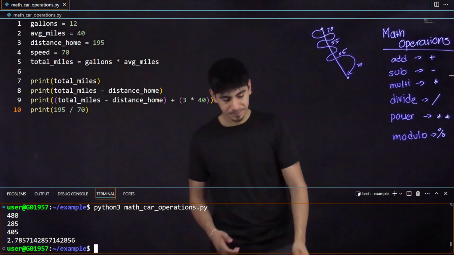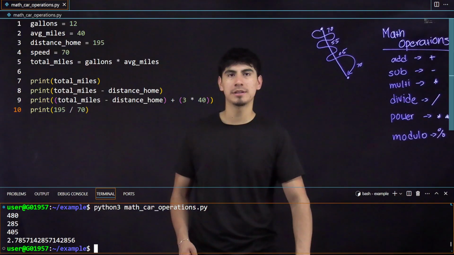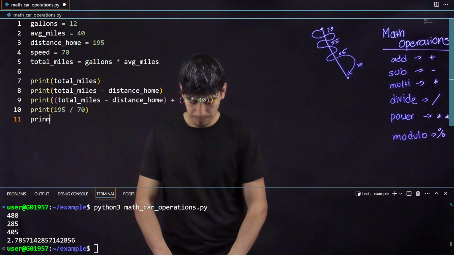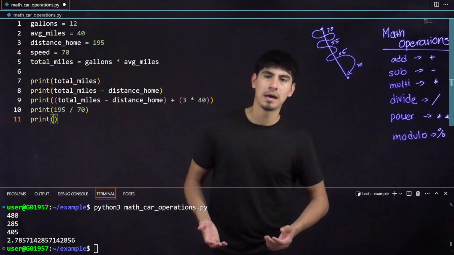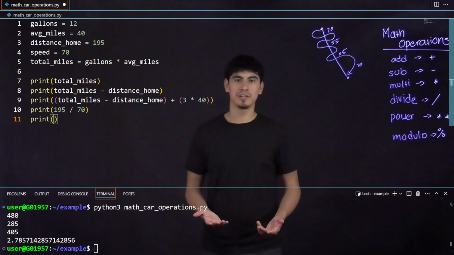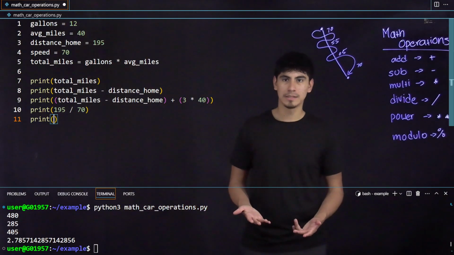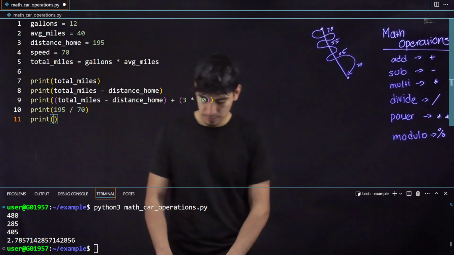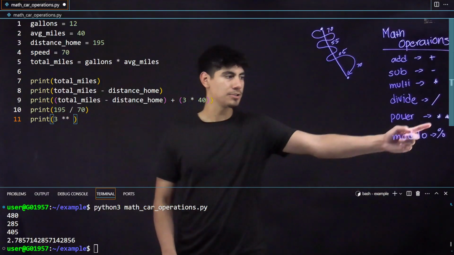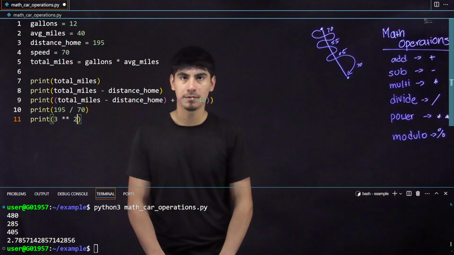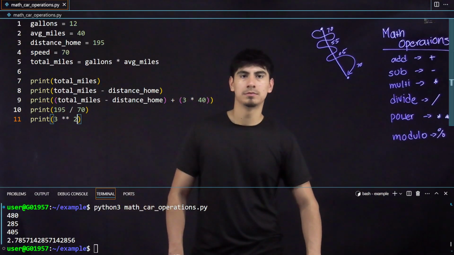But yeah, powering is pretty simple as well. So what you can do with powering is, let's say print. I've gone 3 gallons. Maybe I want to do 3 to the power of 2. Something simple, 9 gallons. So let's say 3. To power, you use the double asterisk sign. And then 3 to the power 2. Simple.